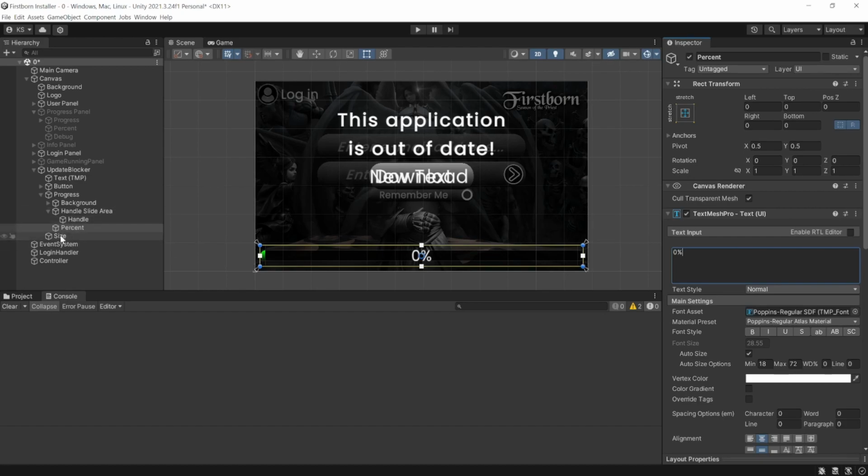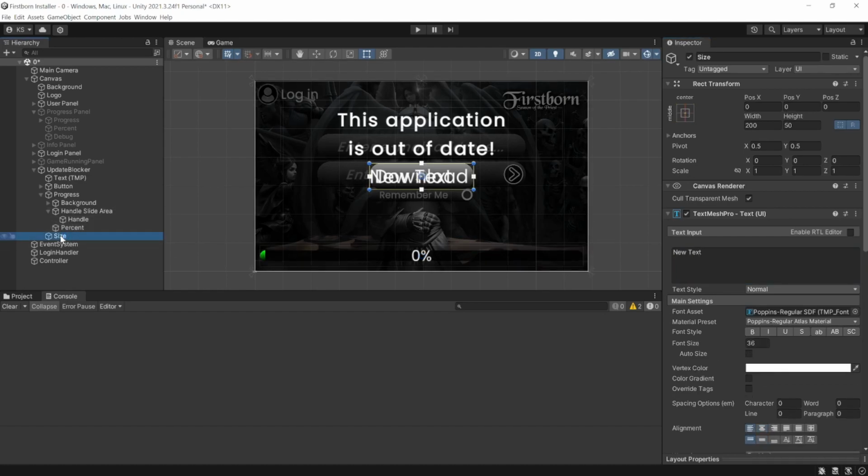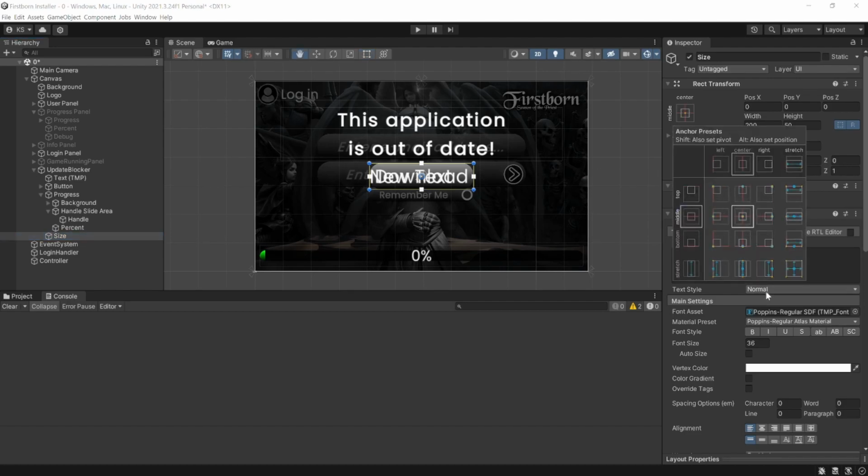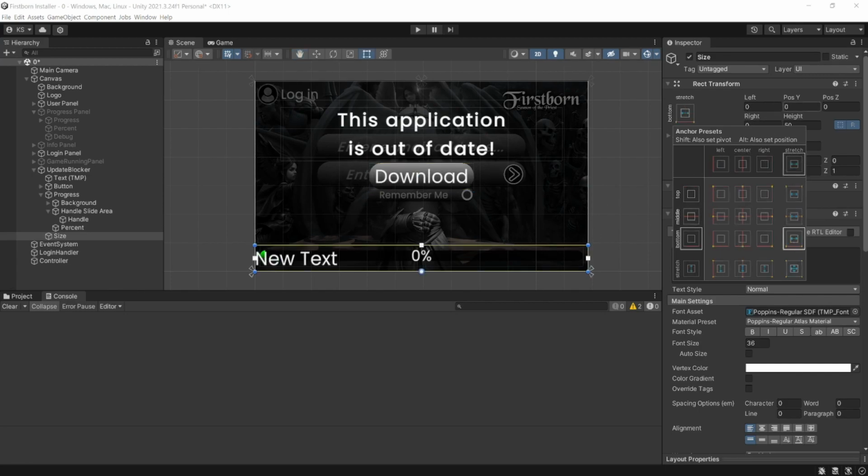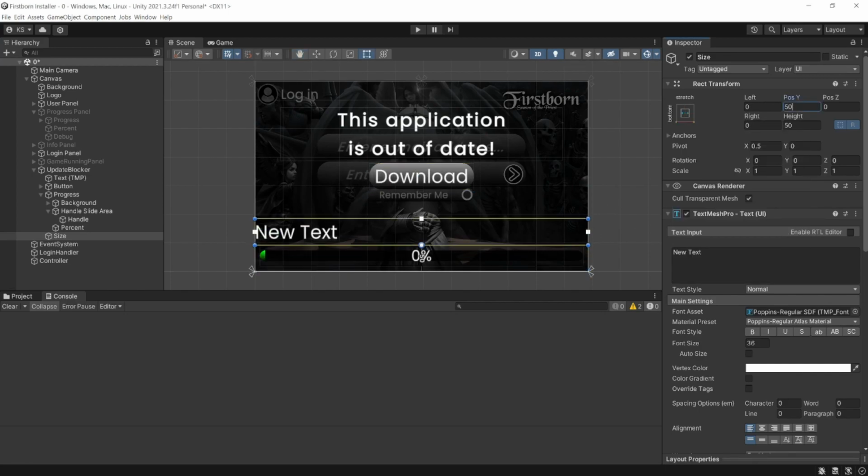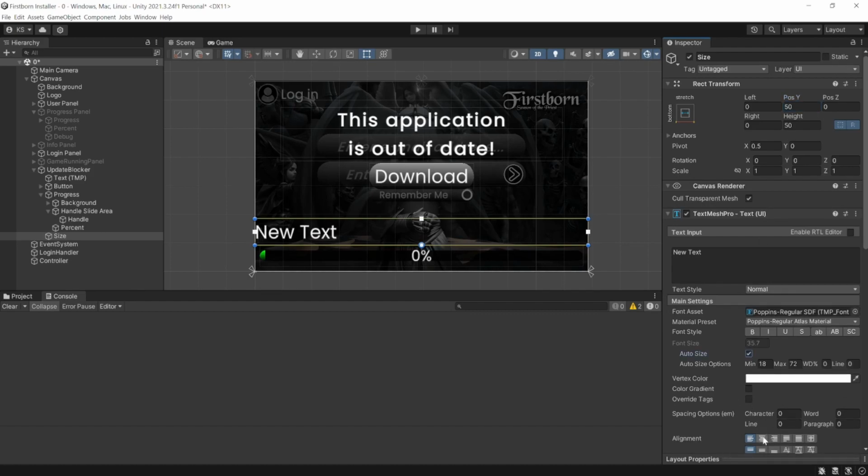And then for the size, oh no, that's how I want it, never mind. Okay, so the size, I'm going to be wanting to be based off the bottom. I'm going to just put about like that. And then I'm going to be putting, I think 50. Yeah, 50 sounds good. Auto size again. Let's make it in the dead center. And I think for the height I actually want it around 30. Make it a little bit smaller. Now this is the actual progress.